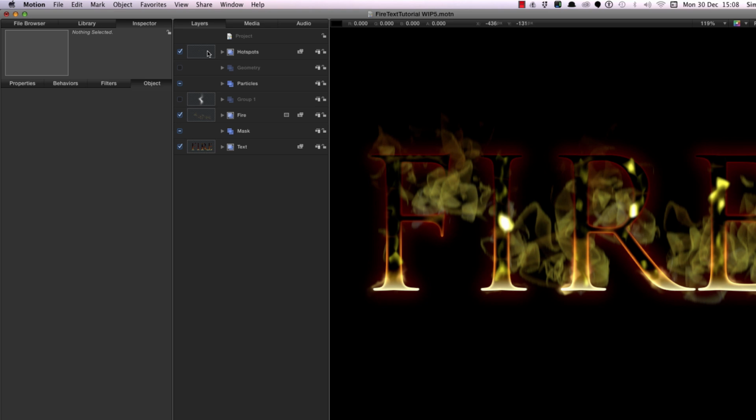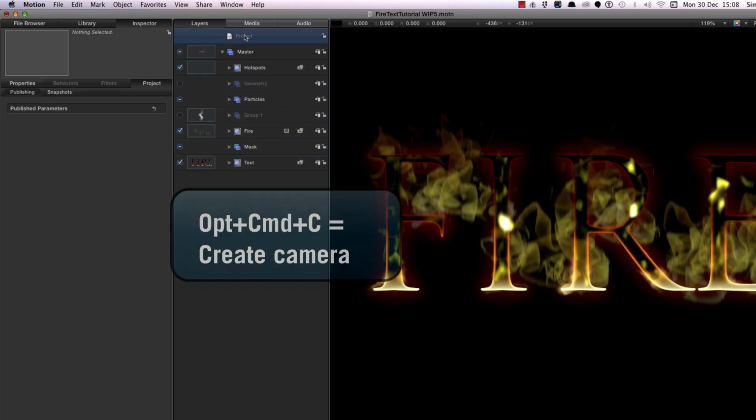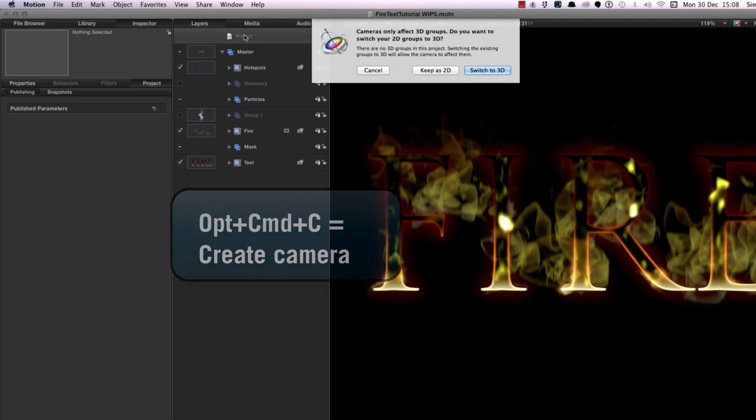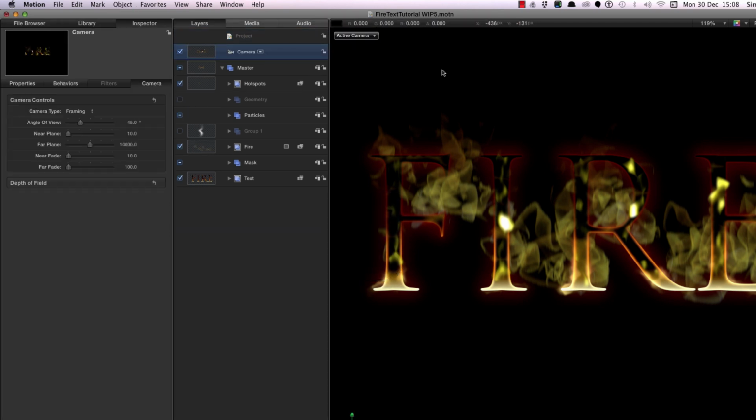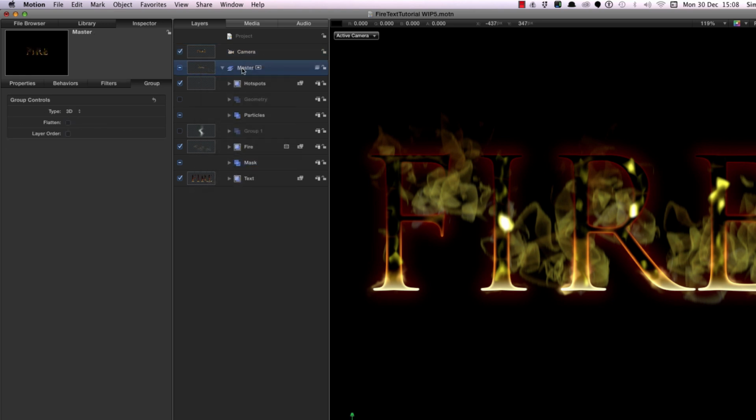I just want to add a camera, and if I add a camera directly, all these groups will turn into 3D, and I don't want that. So I'm going to make a master group, Command-Shift-N, call that master. I'm going to select all the other groups, shift-click, drag them into the master group. And now I'm going to hit Option-Command-C or Alt-Command-C to create a camera. And I'm going to say keep as 2D. And then I'm just simply going to select that master group and turn that into 3D, leaving all those groups inside as still 2D.